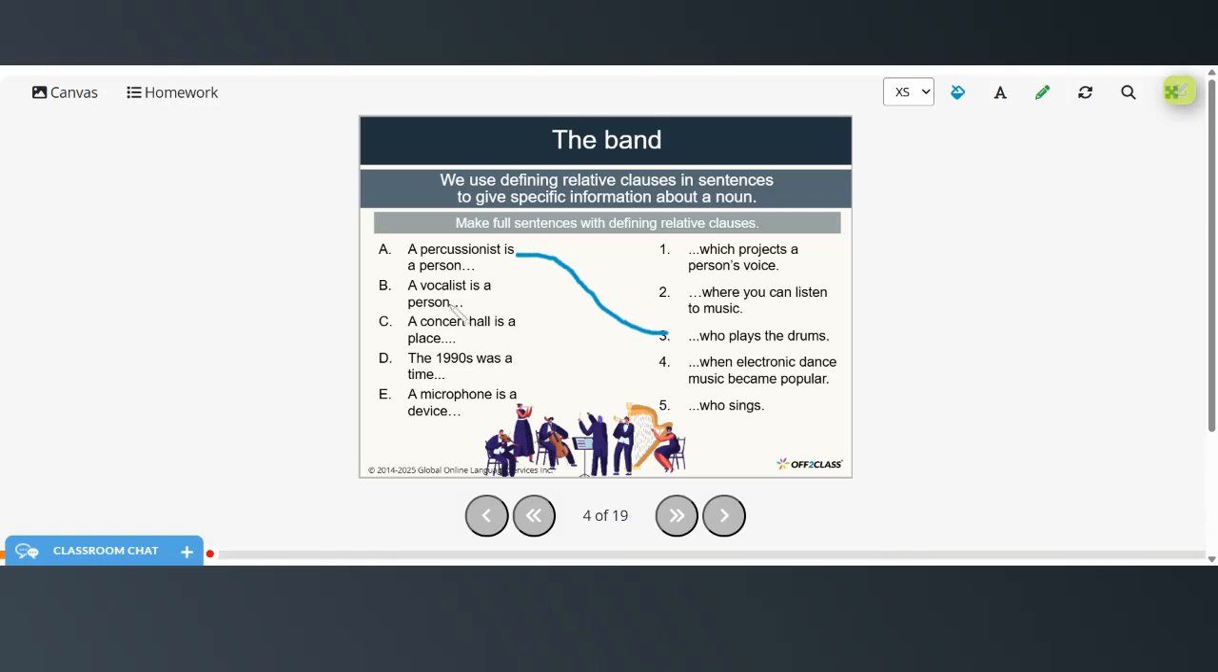A percussionist is a person who plays the drums. A vocalist is a person who sings. A concert hall is a place where you can listen to music. The 1990s was a time when electric dance music became popular, and a microphone is a device which projects a person's voice.